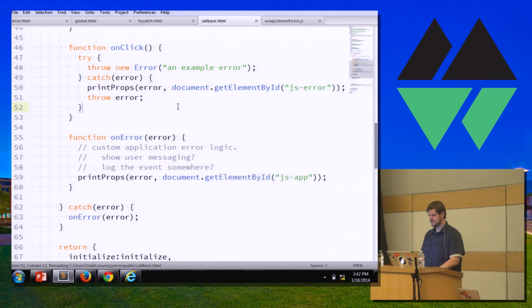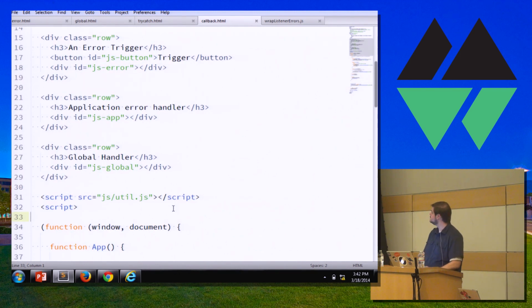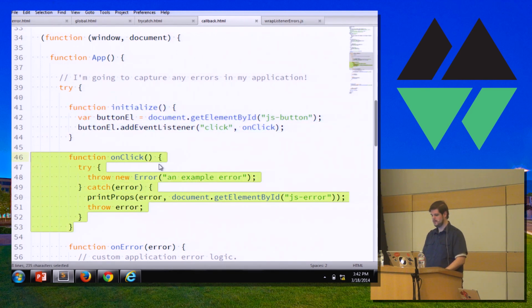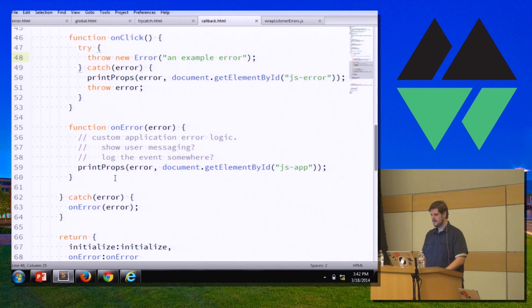So here's an example that's starting to look a little bit more like a real application. This time I have an app, and my app has a few things on it. It's got an initialize function where I'm wiring up some click handlers. I have my click handler itself that in this case will generate an error. And then I built an application level on error handler. And I could use this to show the user a pop-up saying, oops, sorry, an error happened. Or maybe I want to AJAX these calls back to the server. Or whatever I want to do with a real error message or a real error object.